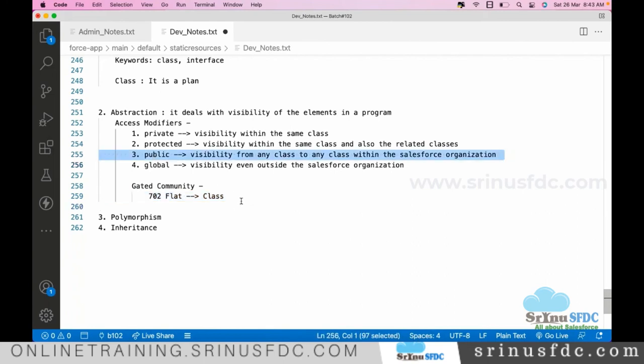Public means in this gated community, let's say there is a gym or some common areas. Any person who is staying in one of the apartments in this gated community can visit the gym and use the facility. That is a public place. This gym is a public place. Anyone in that gated community can visit and use the gym.